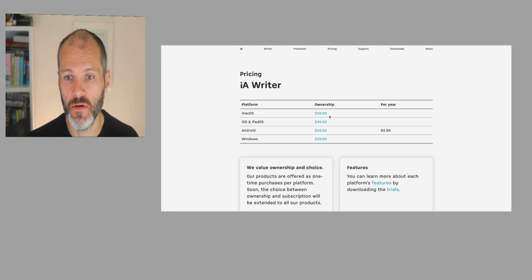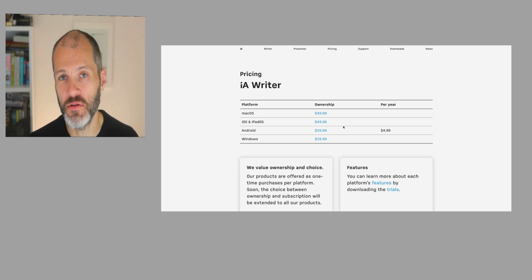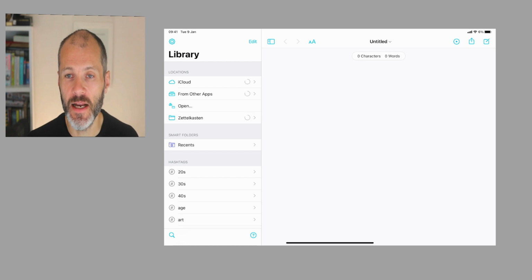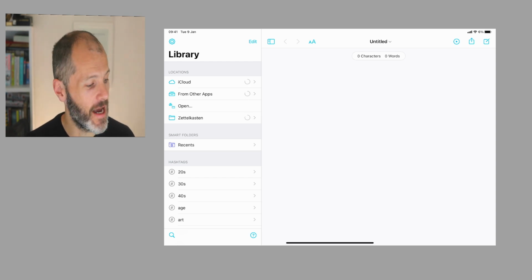But that's a once-off payment, and then it's going to cost you a similar amount to use it on iOS and iPad. But again, that's a once-off payment. So I guess if you're going to use IA Writer for a few years, it could work out cheaper than Ulysses. Now, IA Writer works much the same as Ulysses.